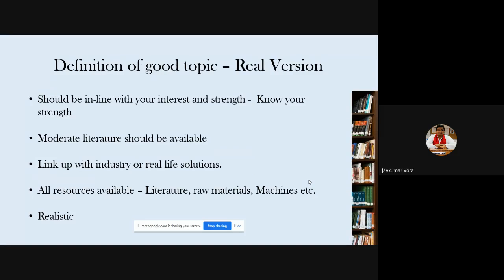Second thing, some amount of moderate literature should be available. If you are deciding the topic, it should not be that there is no back data, no research papers, no books, no blogs, no magazines addressing that topic. For example, COVID-19 back in August 2019 or maybe January 2019 would be the worst topic to select, because at that time there was no data for COVID and no one was thinking about it. So when you are on the verge of selecting a very good topic, make sure that some amount of moderate literature is available.